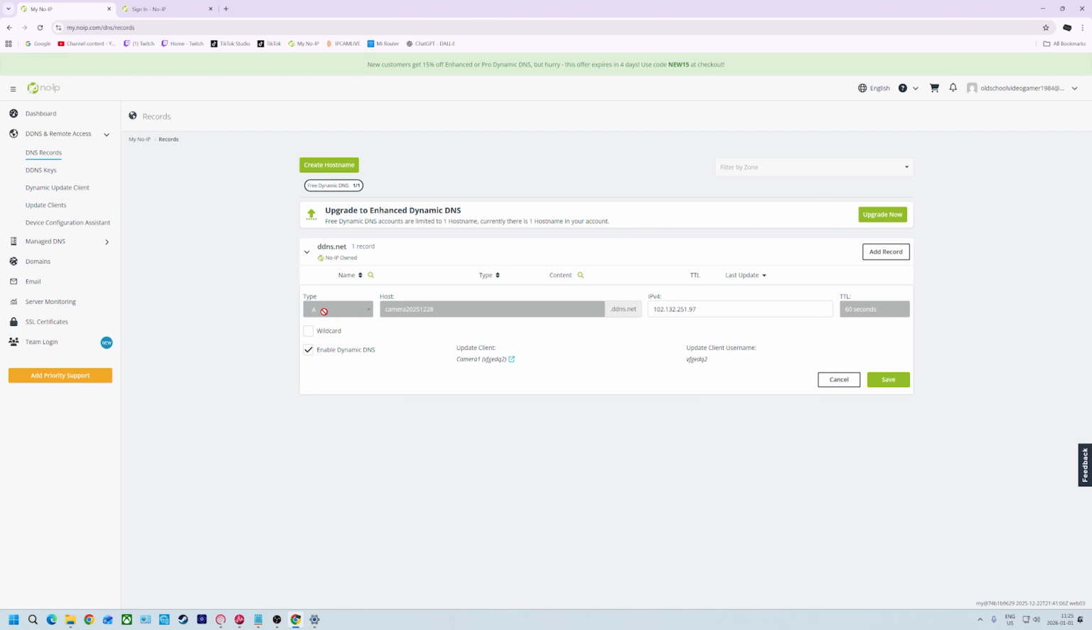So you'll need to type a record, your host name. This will be whatever you want to call your camera. Obviously it just needs to be unique. And then the domain you want to assign it to. They have multiple domains you can use. I use DynDNS.net. It doesn't really matter, but this host name will need to be unique within that. So you might need a pretty funky host name.